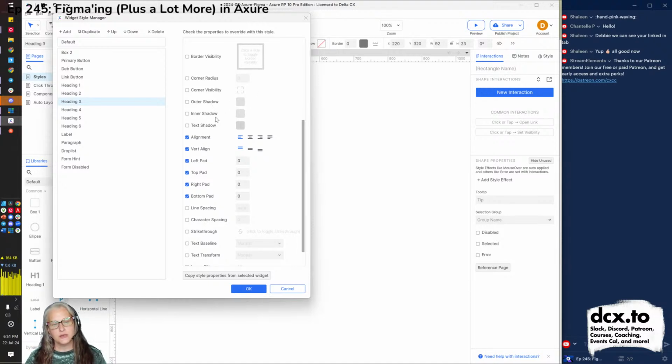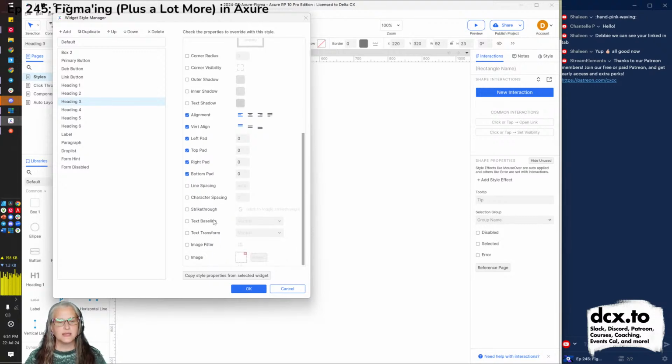Outer shadow, inner shadow, these are very simple in Axure. Your shadows are quite simple. These aren't very advanced. You're not going to feel like you're in a professional, this isn't Photoshop. Text shadow, how is the text aligned for the box that it lives in? So centered, middle, some padding. So again, you're not totally controlling the spacing between elements, but within the box, do you want there to be padding? Line spacing, character spacing, strike through, baseline, image filter, or even an image background for a box.